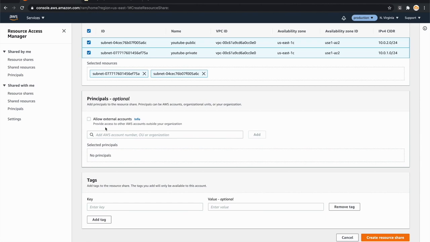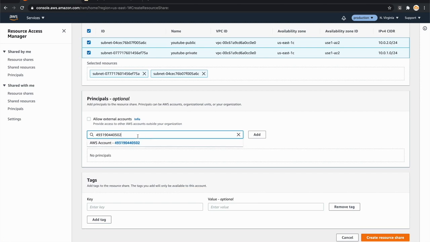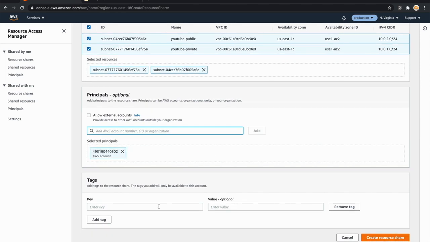Then I will disable access to external accounts, but I will only enable access to my development account. So I will go ahead and copy the development account ID and just add it so that my development account will be able to use these shared resources. Can give it a tag name for good measure, YouTube resource share. I'm going to go ahead and create the resource share.